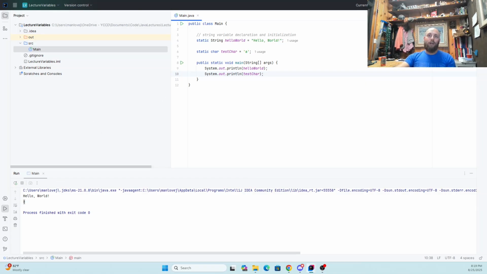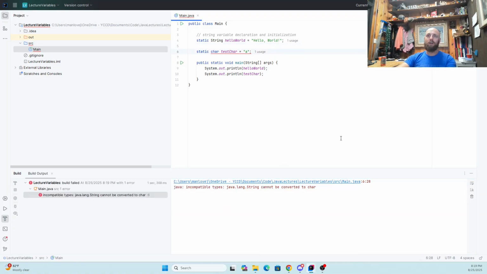Okay, so we got A as a character. It printed out. Let me show you the thing about the quotes mattering. So let's swap that to double quotes. Now it's raising an error. It's telling us that we should change our field type to string. In other words, that's the wrong quotes for a character. Maybe you meant to make this a string. Let's see if that actually does cause an error.